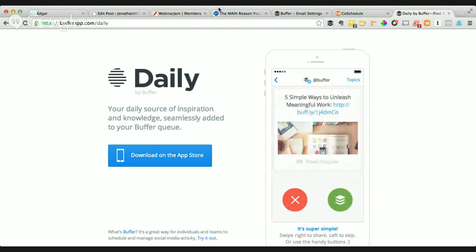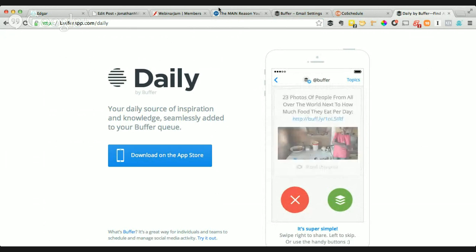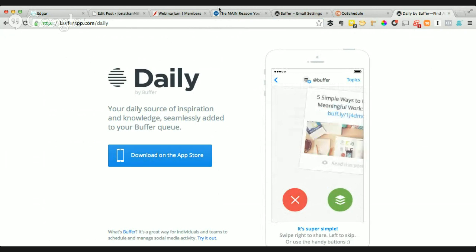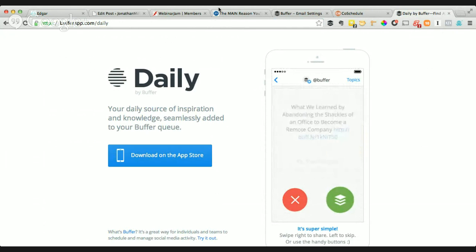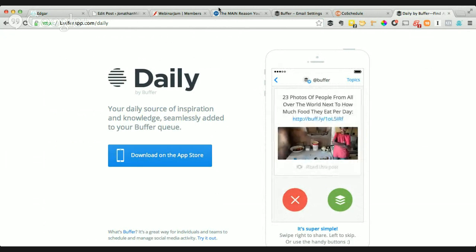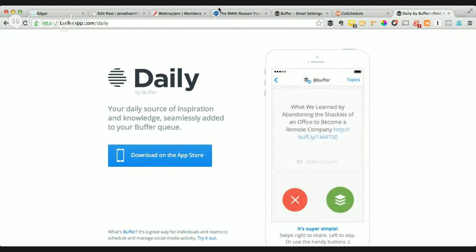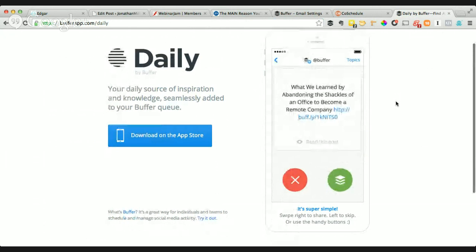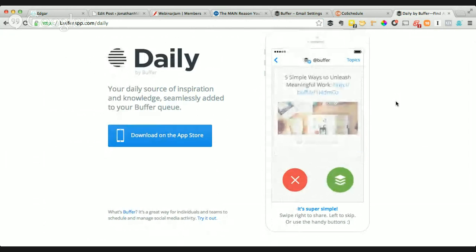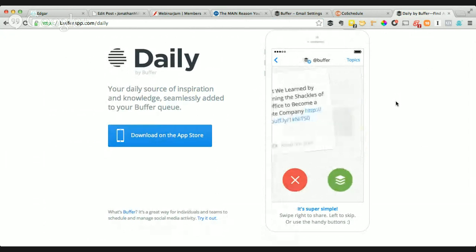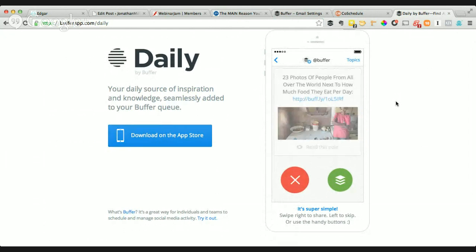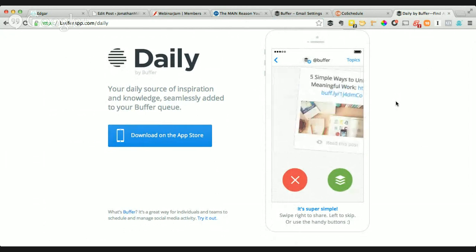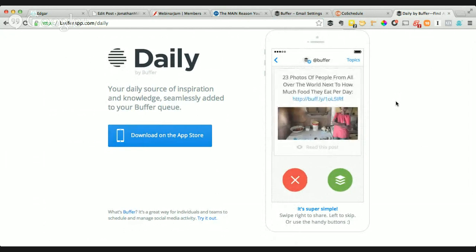But back to this app, Daily is actually produced by Buffer. As you can see, basically what this Daily app does is it offers up a bunch of interesting quotes and articles that people have written. Literally what you do is you sit there, you can do this first thing in the morning or whatever, and as it shows something, you can either hit the red X button, meaning I don't want to add that to my buffer, or you can hit the green button saying, oh, that's a cool topic. My audience would like this.